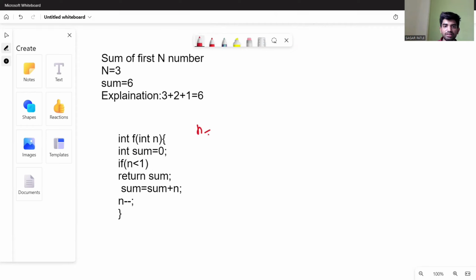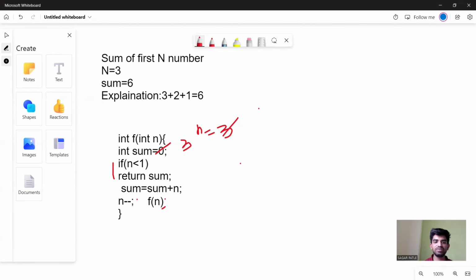Suppose the value of n is 3. So initially sum is 0 and 3 is less than 1? No, false. So we cannot execute this line of code and we calculate the value of sum: sum equal to 0 plus 3. So what is the value of sum? Now sum will be 3 and we decrease the value of n. So n will be 2.